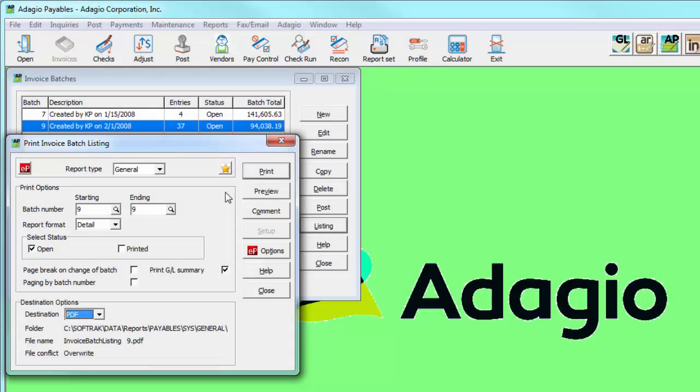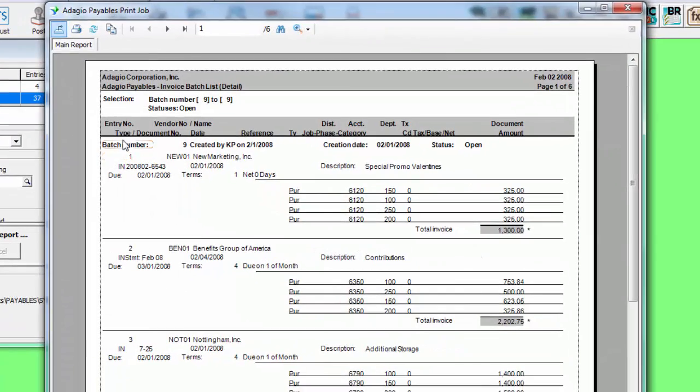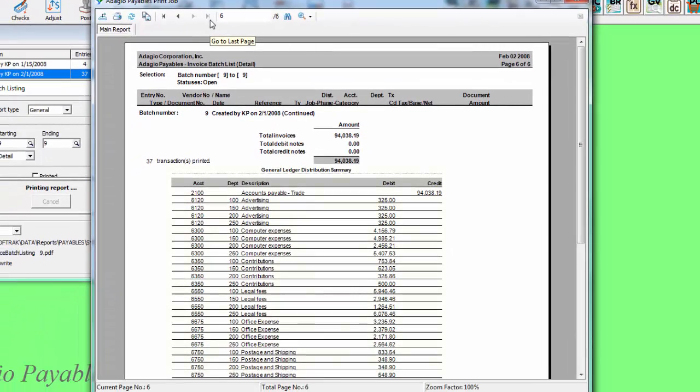All batch listing reports now have a new option to print the GL summary of distributions prior to the batch being posted. This section will mimic the results already available on the respective posting journals.